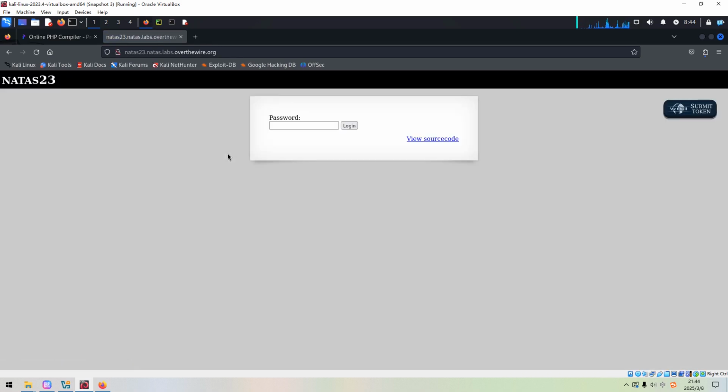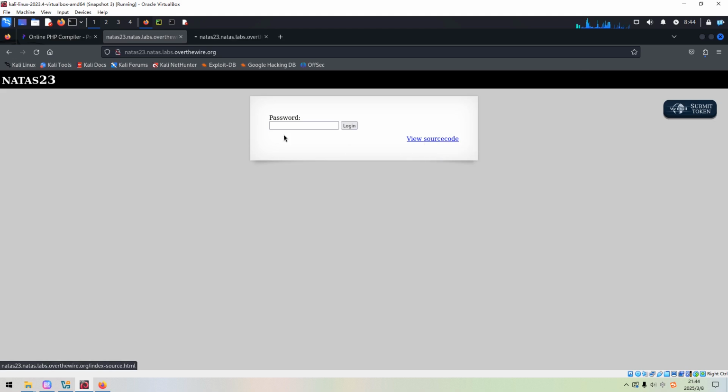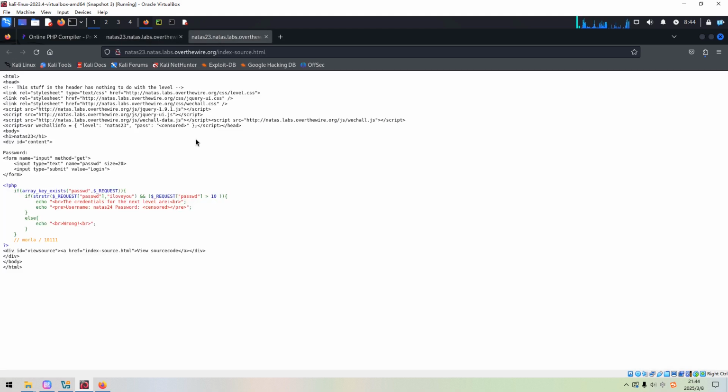So we need to provide the password to log in, and before we try anything, I think we can check its source code by right-clicking the link and opening the link in a new tab. So, very simple code.